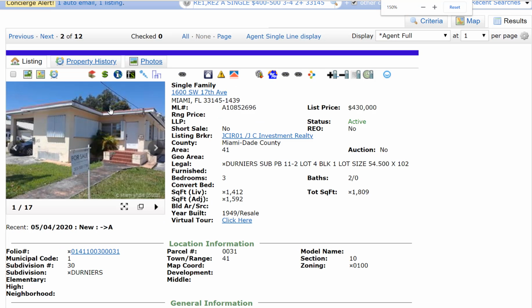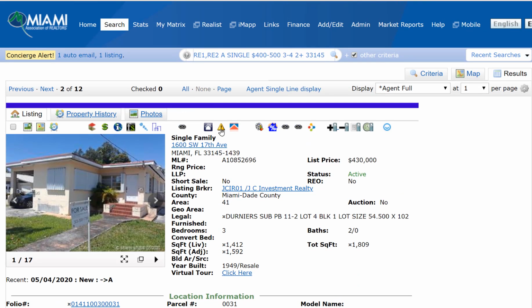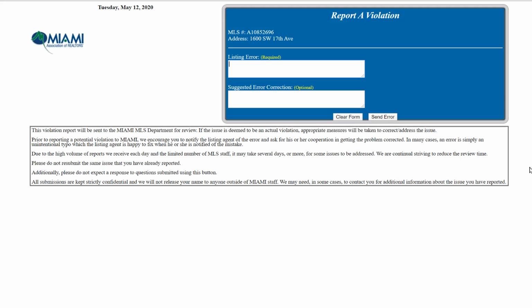So let me zoom in again. So you have things like Realist and IMAP again. You also have RPR, which is another great resource to get public information and additional information. But really important, there is a yellow triangle with an exclamation point. This allows you to anonymously report errors. So if you find an error in that listing, you can go ahead and report it. The listing agent will not know it was you. We will go ahead and let them know that there was an error and that it needs to be fixed.